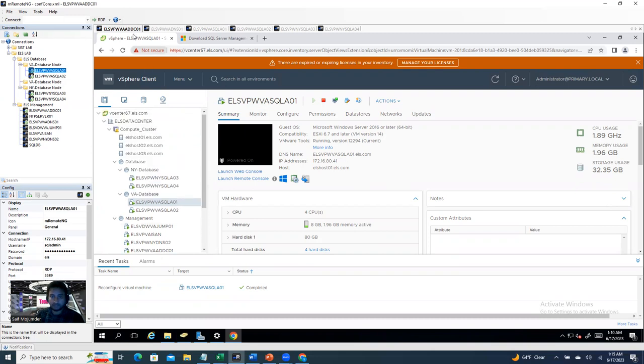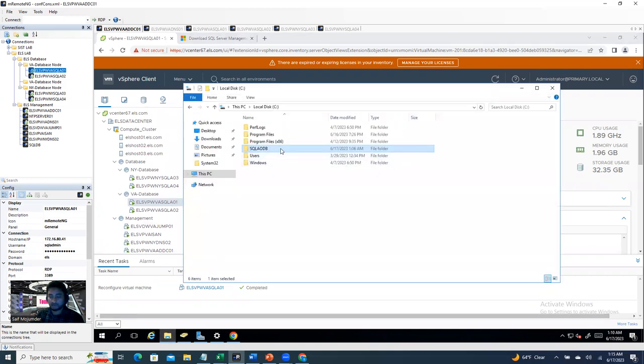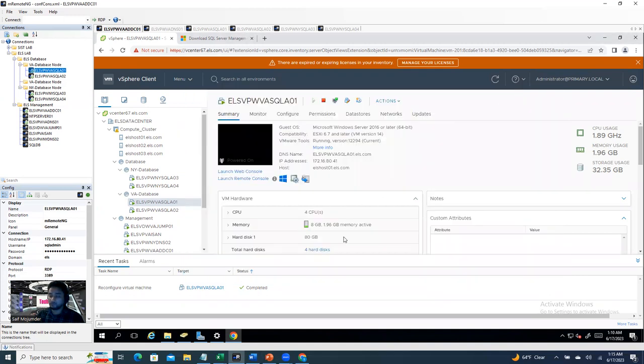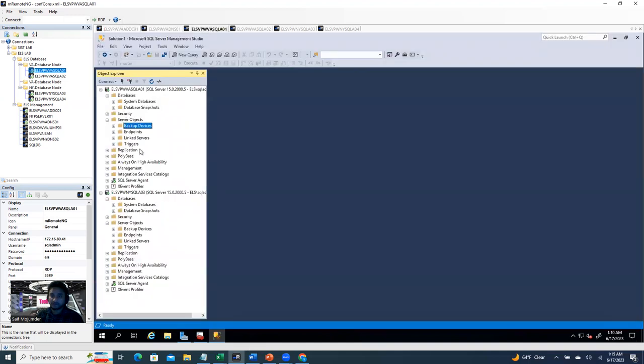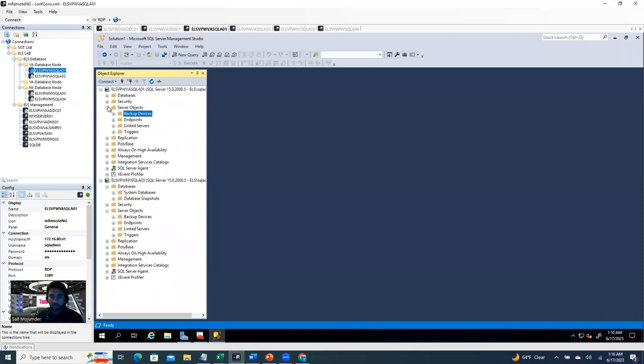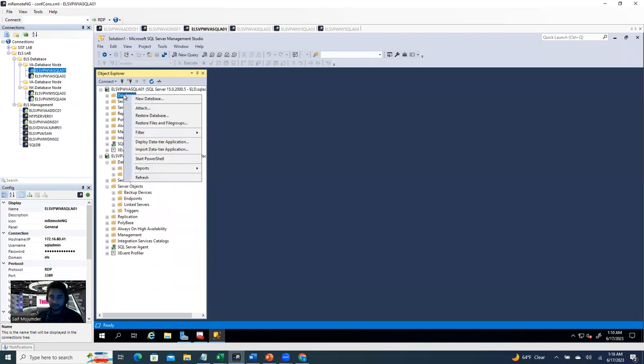So in our case, we created a folder on the Active Directory machine, on the C drive, and we shared it, and we have the shared path. Whatever we want to create, we're going to configure Always On, and we may need it. So let's get started here. What do you need to do? Create a database first. It's a new database.